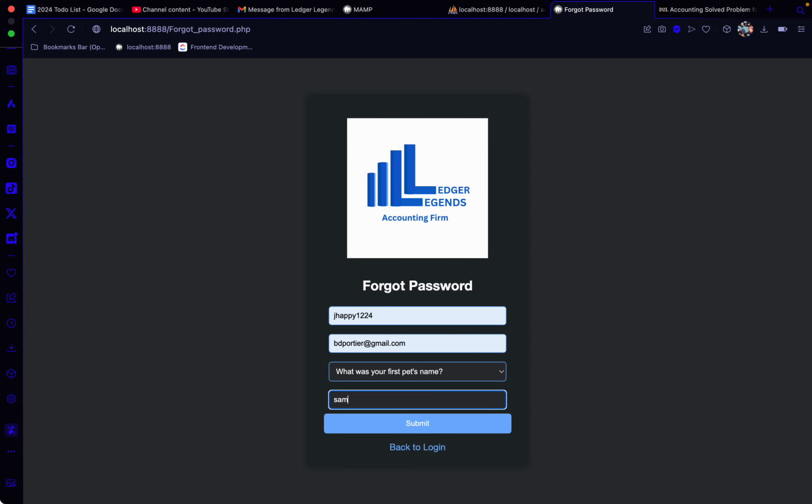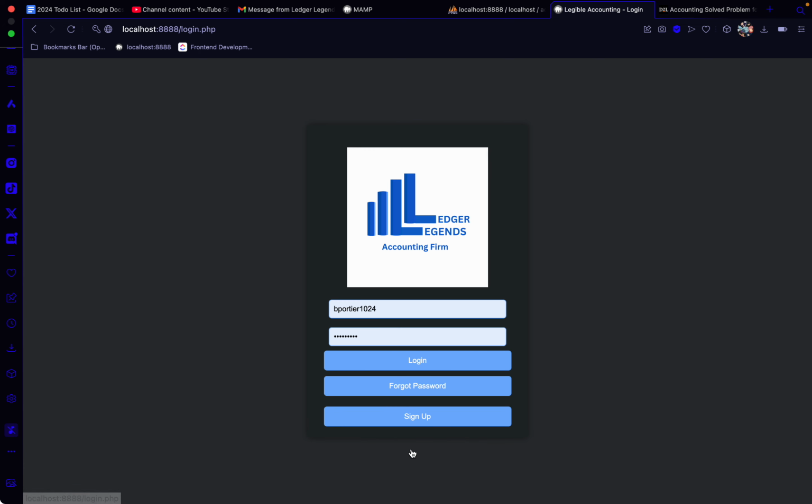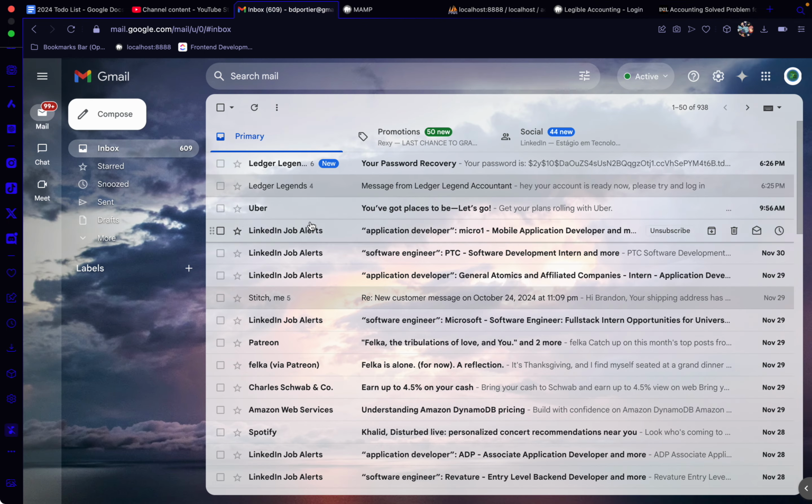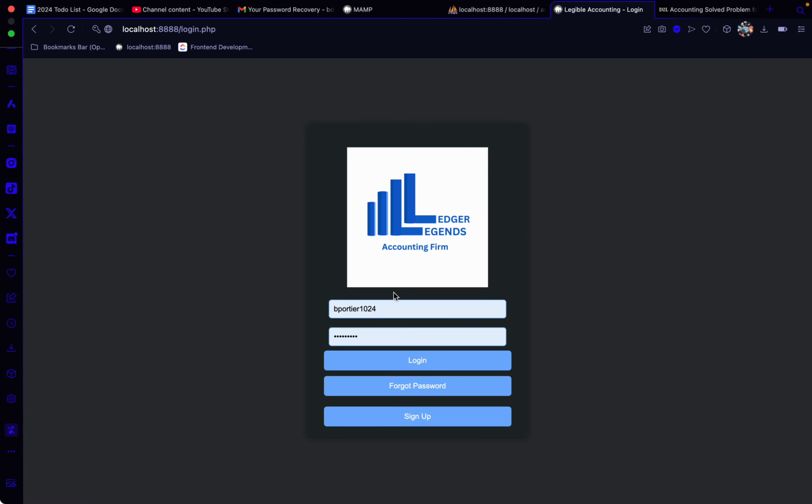You have to have your security question. You have to have that correct. If it's not correct, it will not send an email, and it will give you an error. So we go here. It says, hey, your password's here, and then it'll be working.